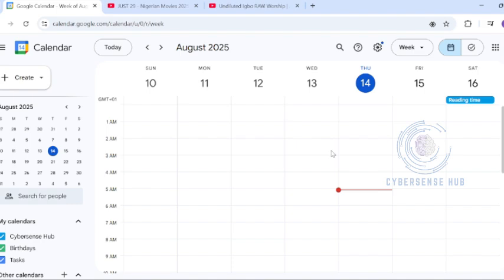Creating events. To add something to your calendar, it is called creating an event. And to create an event, you can do that in two ways. Either you click on the create button on the left top corner of your screen view, or click directly on the date and time you want to create the event.